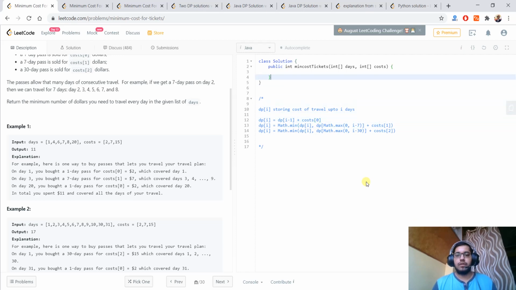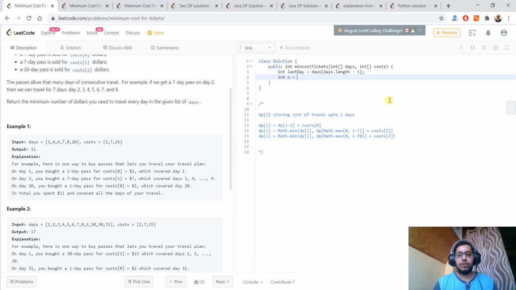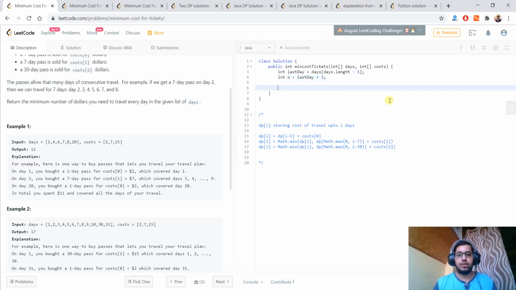So first we will take the last day that we have in the given days, so it will be the last value of this array, so days dot length minus 1. So this is the last day. For example, in the first example it is 20, so this last day will contain 20. Now we will take some value as n, so it is 1 plus this last day, so that we can create arrays using this n.